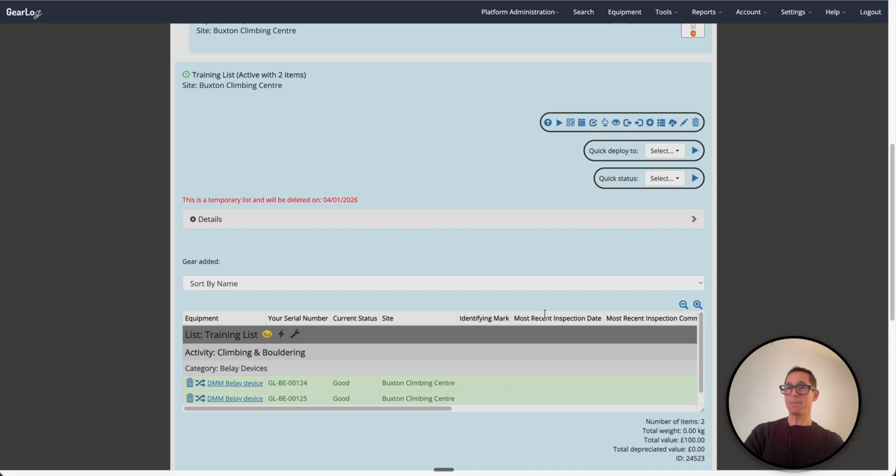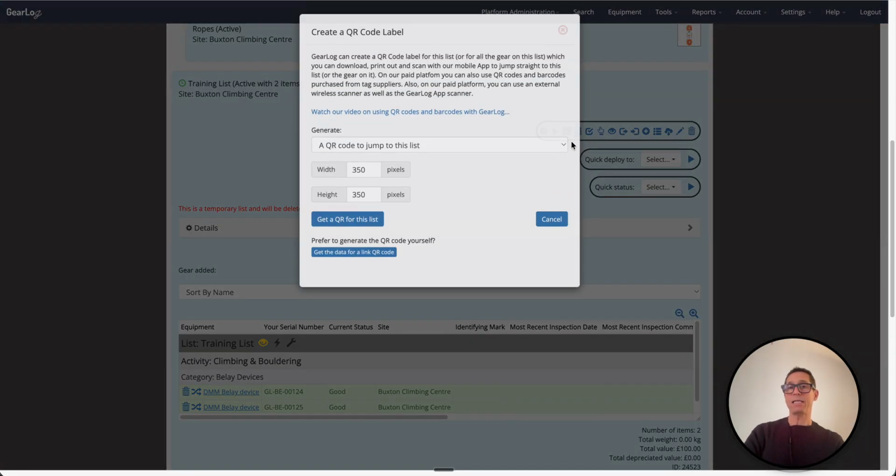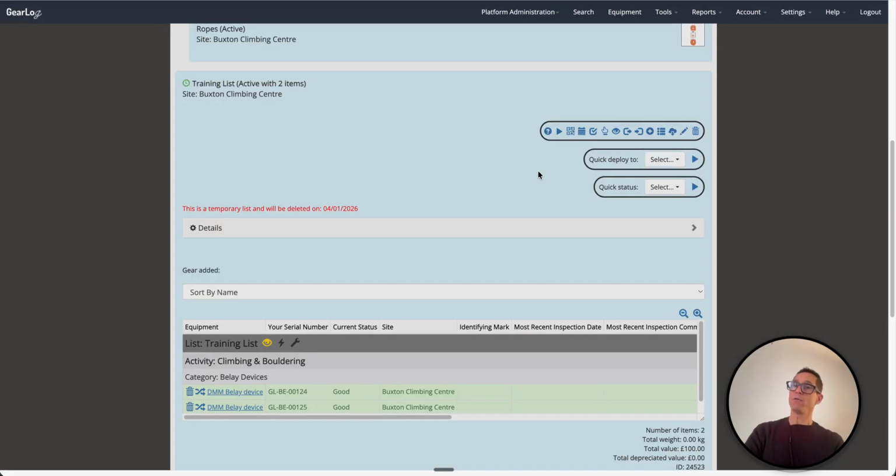Final couple of options on the list are, if you would like to generate a QR code straight from our platform, you can just click that icon to generate a QR code, which you could then attach to the list. For example, seal it onto the outside of a bag, place it on the outside of a box or a door. Bear in mind, of course, that you can also buy external QR codes or barcodes from a number of manufacturers, which will be tougher potentially than what you can produce and easier to apply to your equipment.